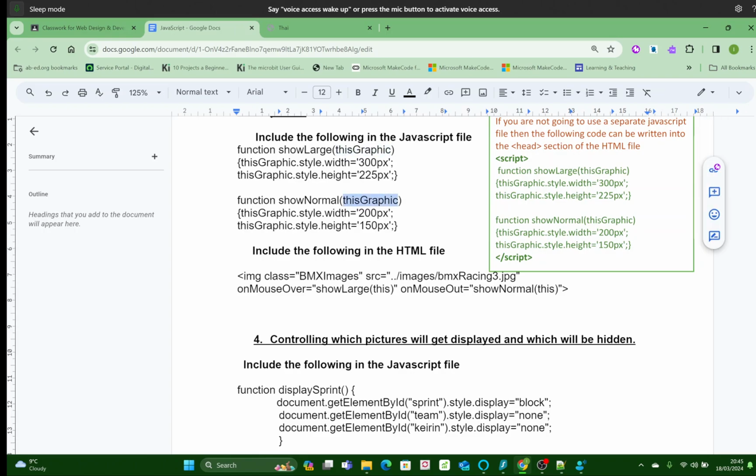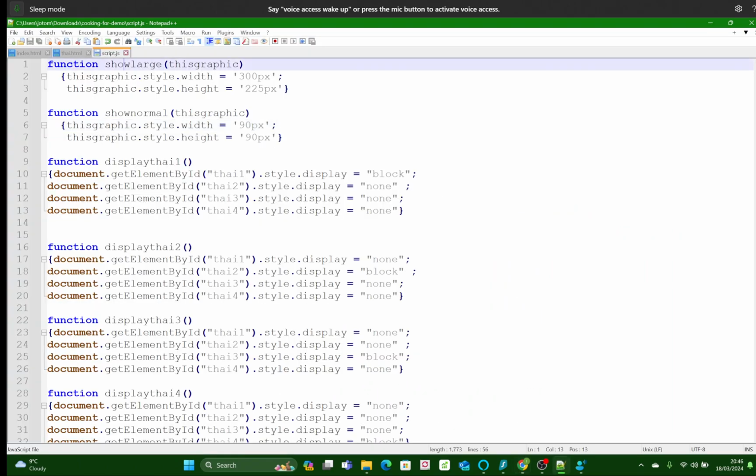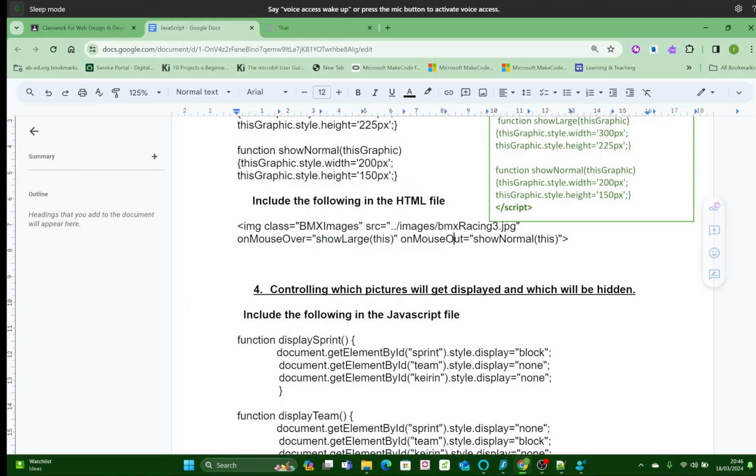We call them parameters. And what is going to be included in the HTML file is these two lines, this line over here, and it's after every image src tag. It's inside the image tag, img src equals, and then we have the on mouse over equals show large. That is referring to that function called show large, and the on mouse out is calling the show normal function, and you put a word, this, any word that you want, in brackets, and that just gives an indication that this image is going to be resized when the on mouse over or on mouse out event is called. Well, when the mouse moves over or moves away.